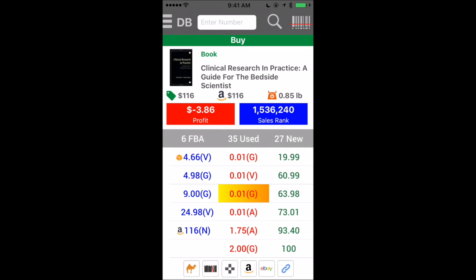So what else can you do here? The column name itself says 6 FBA, 35 used, 27 new. 6 FBA means there are 6 other offers for FBA, new, used, both combined, and collectibles. The cool thing about this app is you can see the different offers. There's a buy box for $4.66, then $4.98 good, $9 good, $24.98 very good, and then $116 brand new.